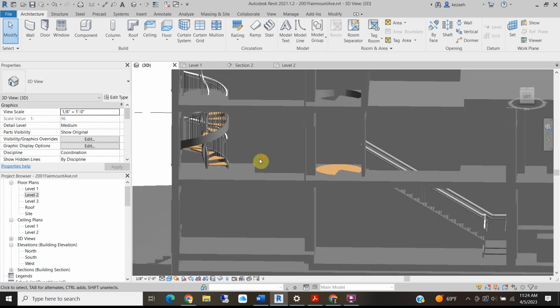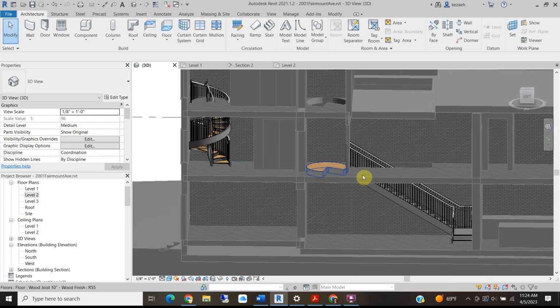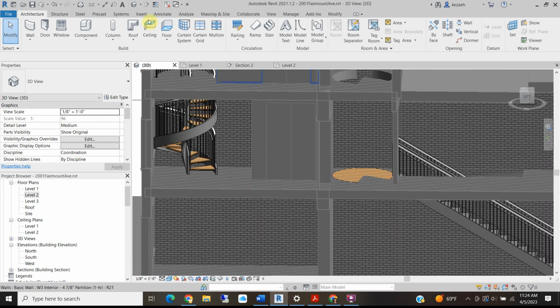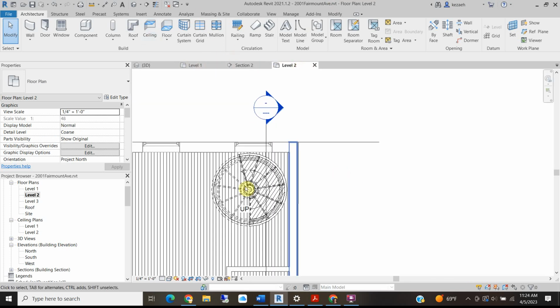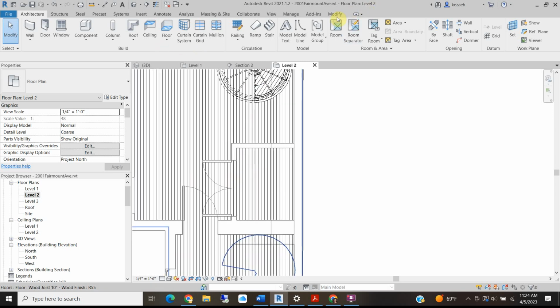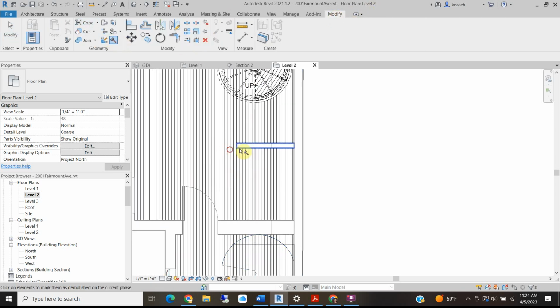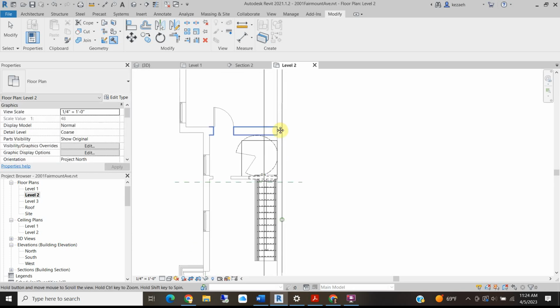Okay, so now that I have this in here, I think I'm going to demolish this as well. I don't really want a closet here, so I'm going to go back to level 2, open up the space by getting rid of the closet. So I'm going to demolish here. Okay.